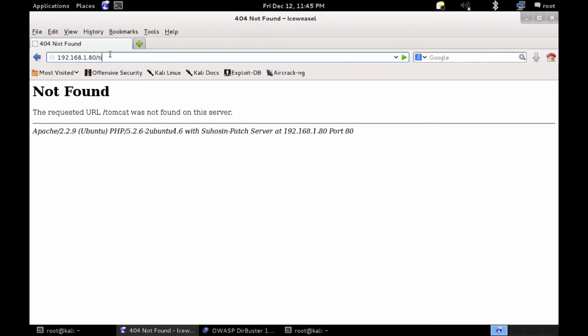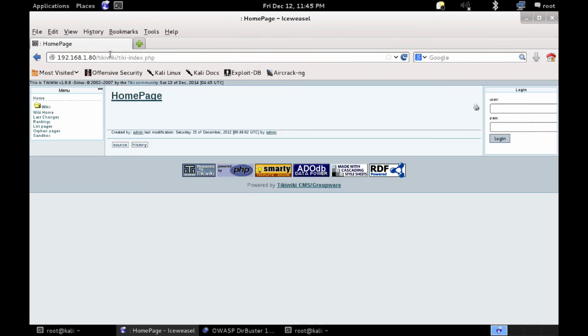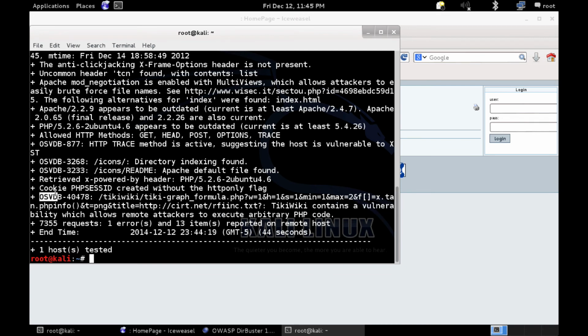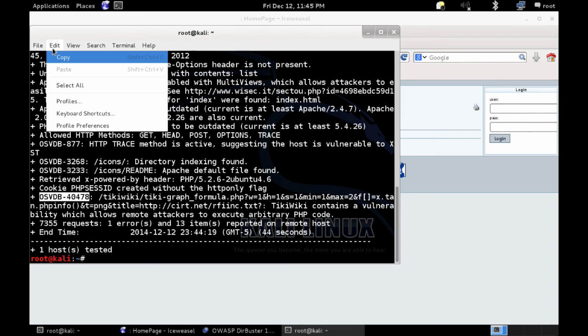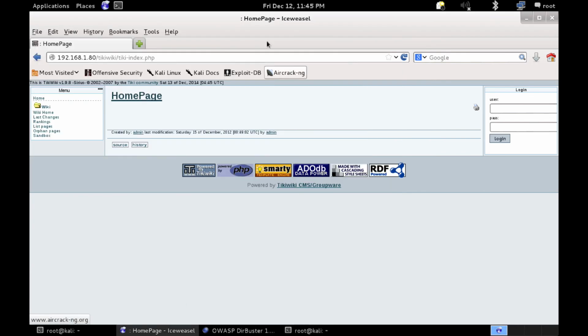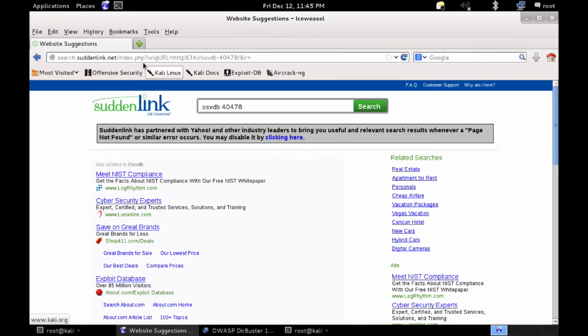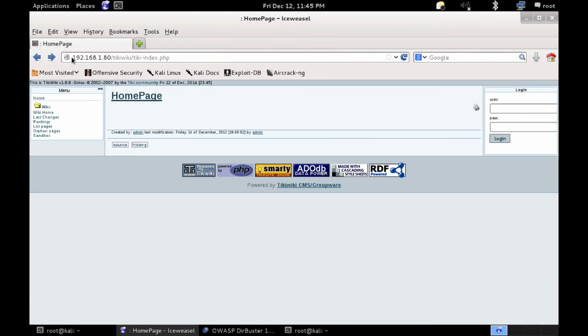So sure enough, we take a look at TikiWiki. There it is. This is its version 1.9.8. And it says this is open source vulnerability database 4478. Of course, we can always go to the vulnerability repositories. That's exciting. It didn't take me to Google.